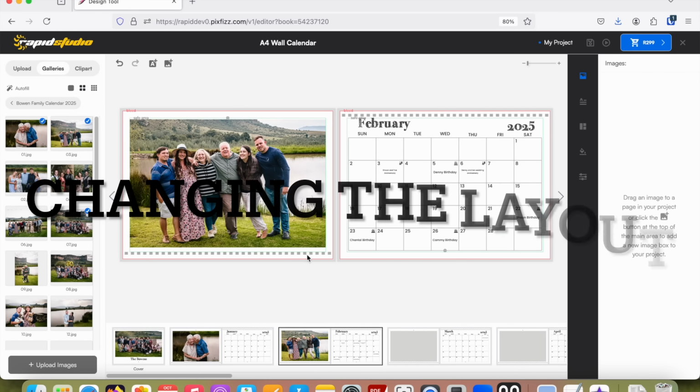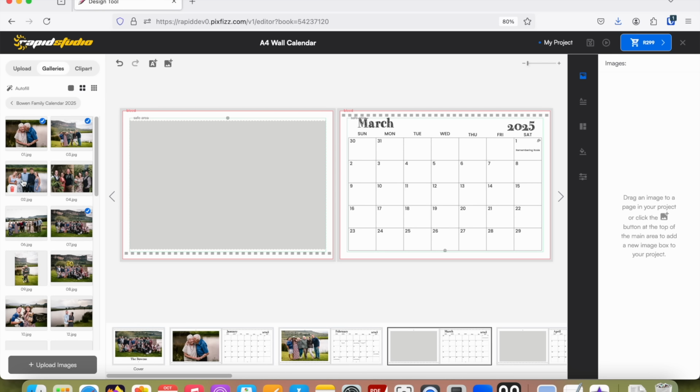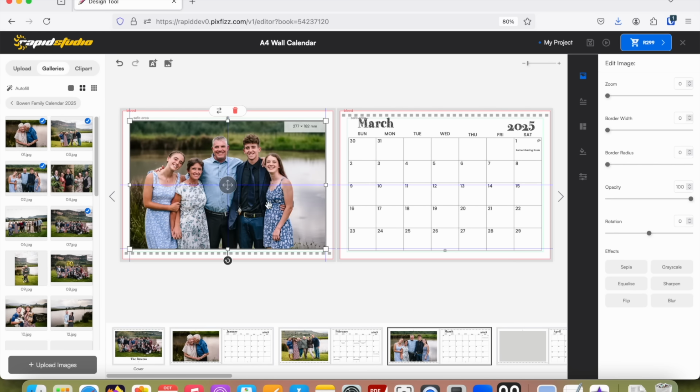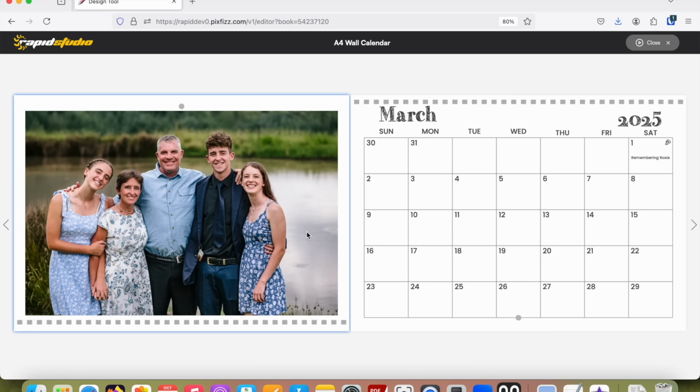Now, if you want a different layout to this, you don't want a picture per page like this, you want to get a few more photos into the calendar. Click over here. This is our layouts button, and what that offers you is different options for the amount of pictures to include. The first one that I'll show you is the default, this beautiful white border around your picture, and it's really crisp and gorgeous.